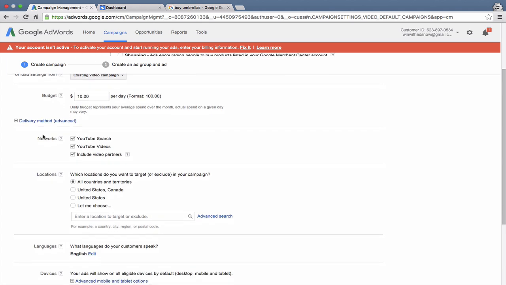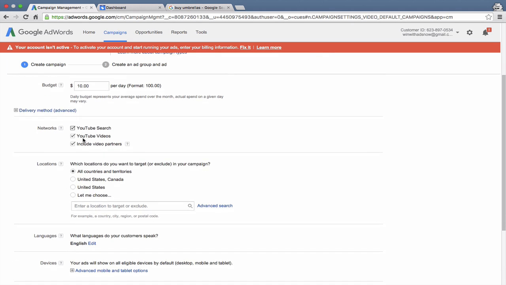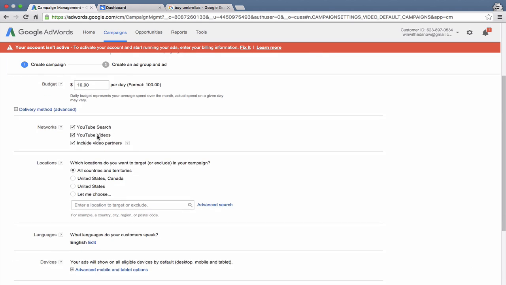Then you can select different networks here. So YouTube search is where you can go to YouTube, and if you search for something on YouTube, there may be a couple of ads that show up at the very top, recommended videos for you to watch. If you want your video to be included in that, then keep YouTube search selected, and you might as well. I don't know of any reason why you wouldn't want that there. YouTube videos is showing your ads with YouTube videos. That's the main heart of the campaign.